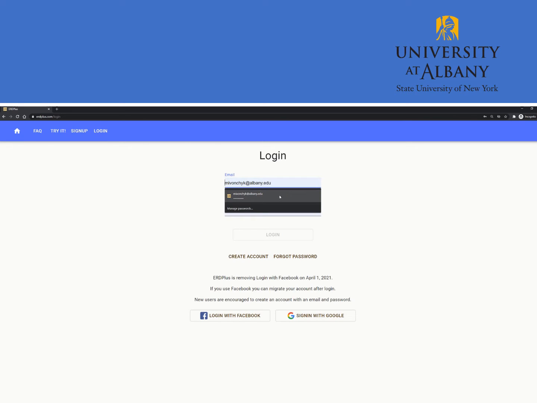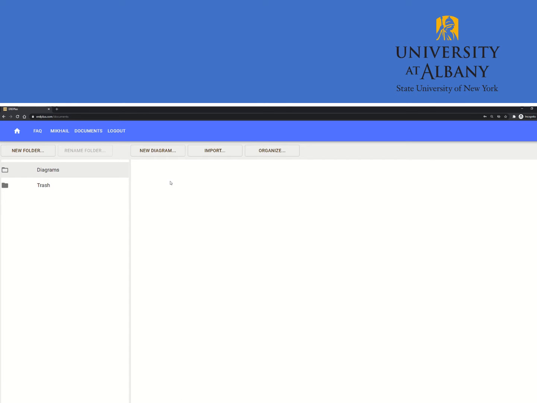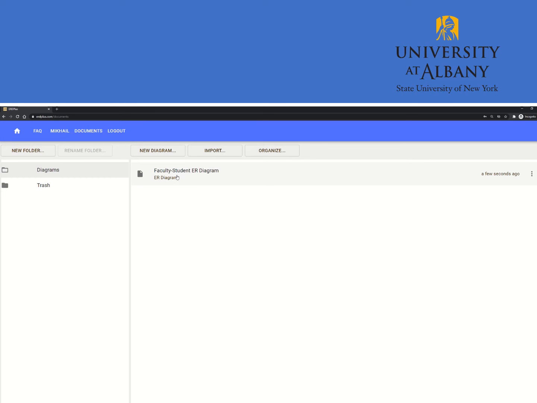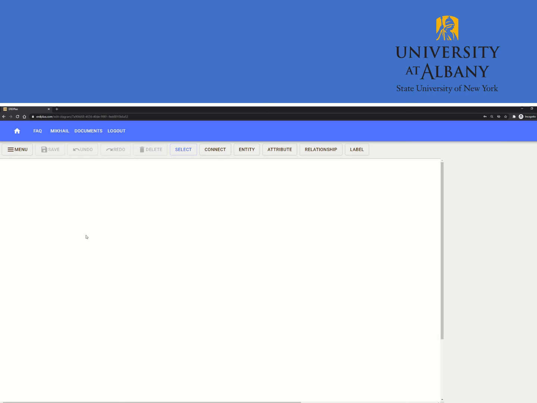It's all free, quick and easy. Log in, and once you get here, we need to create a new diagram. We can call it whatever, faculty student ER diagram. This is the name that I used before when I tested this, so I'm going to use that name, but you can use any name that works for you. And here's a list of all the diagrams you have. I have only one, this is why only one is showing up.